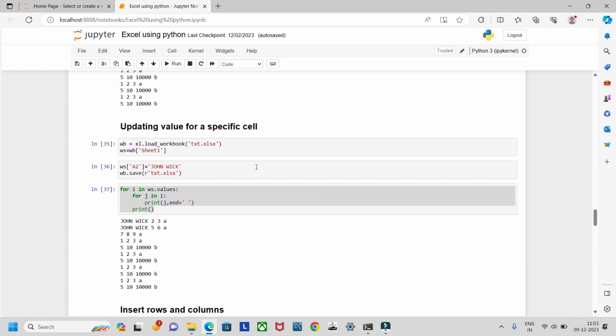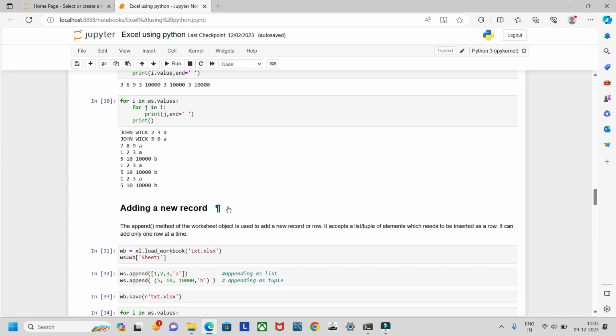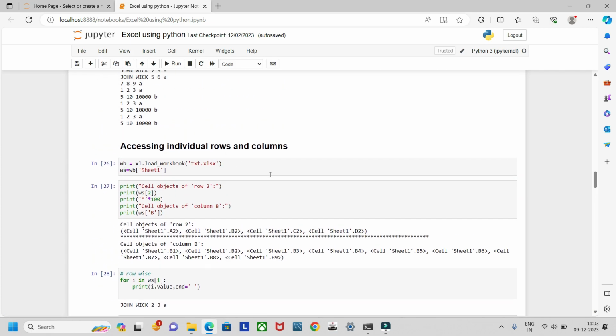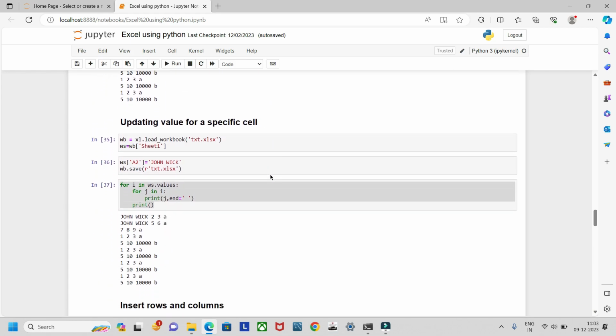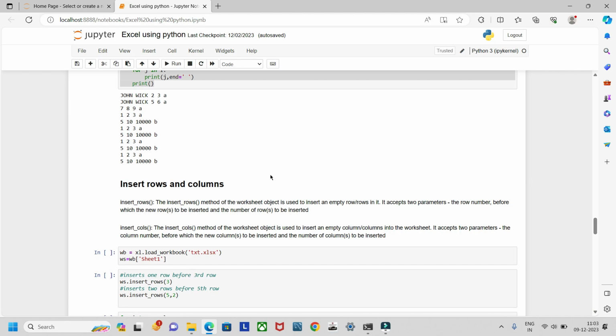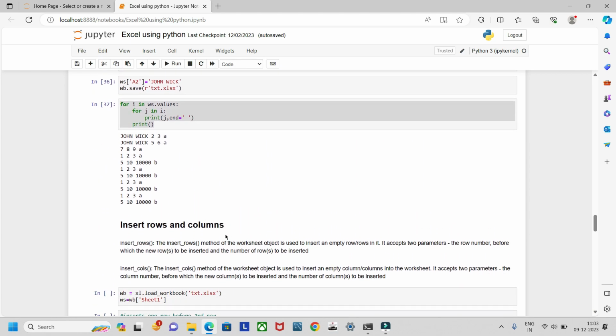So in the last lectures we have covered some topics like updating the value of a specific cell, adding a new record, accessing individual rows and columns, and other things. If you have missed those lectures you can just watch them. In today's lecture we are going to see how to insert rows and columns.